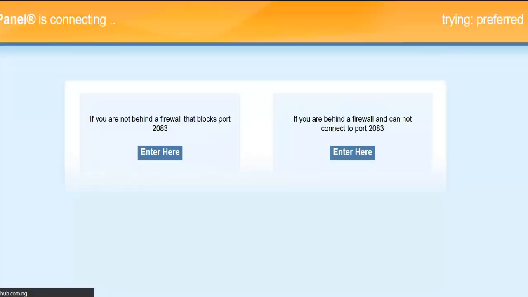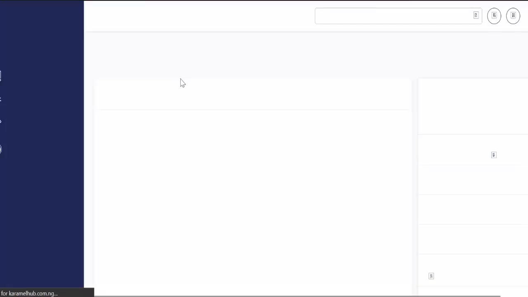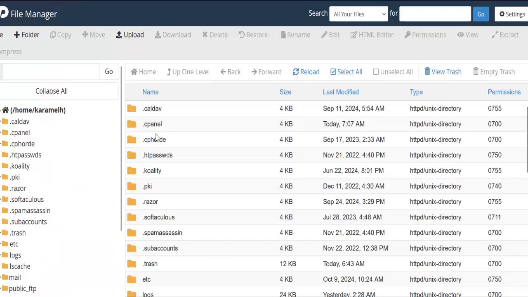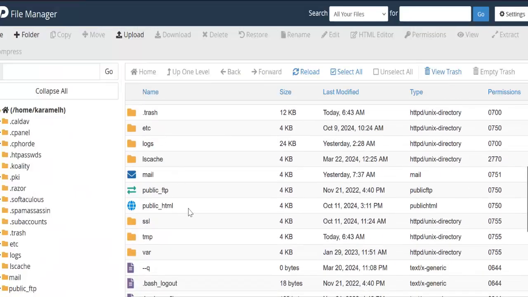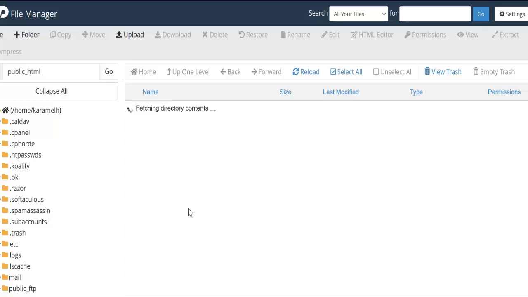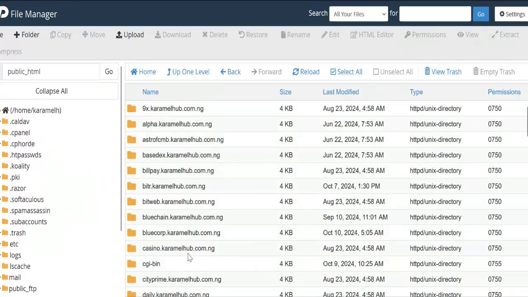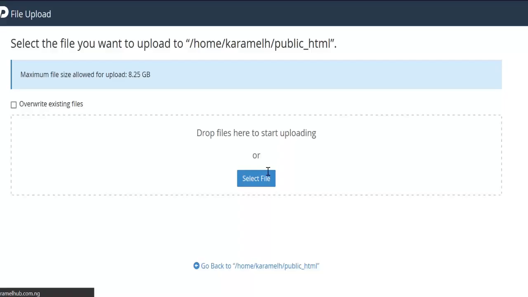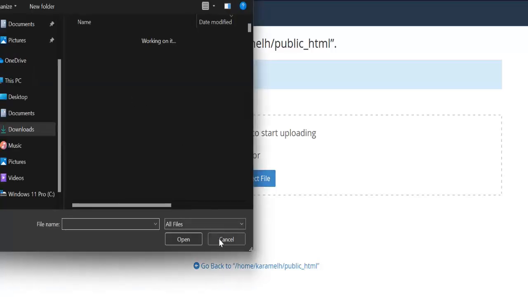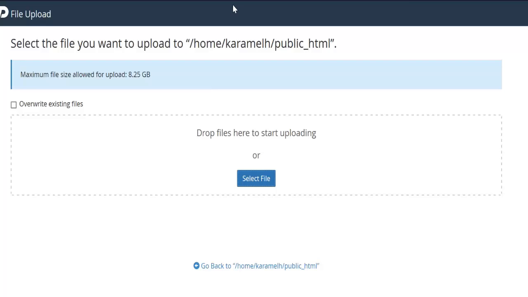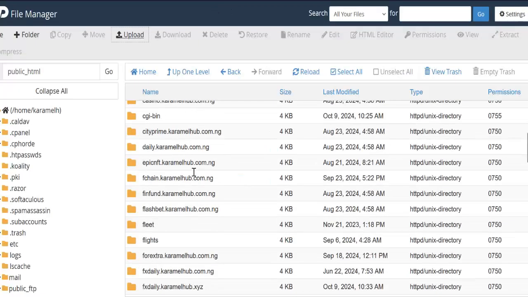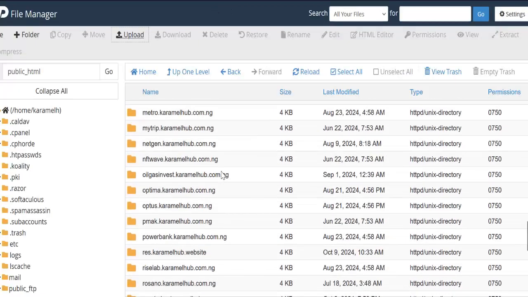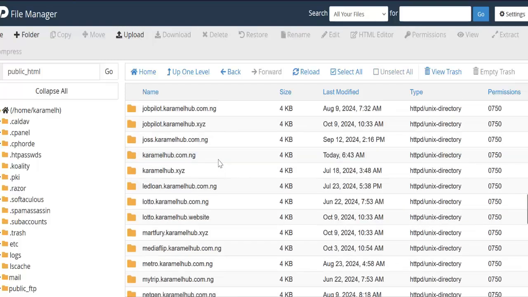I'll log into my cPanel, then I'll go to File Manager. In your own case, you would want to upload the file under public_html. So click on public_html and click on upload. Then you select the particular zip file which you want to upload. By the time the file has been uploaded, you will come there and click extract. And when you extract, you have something like this.